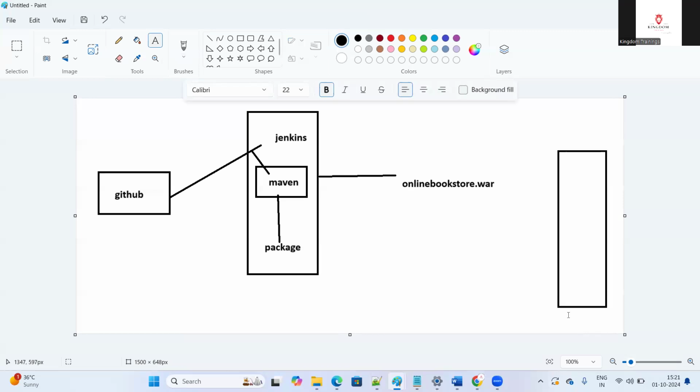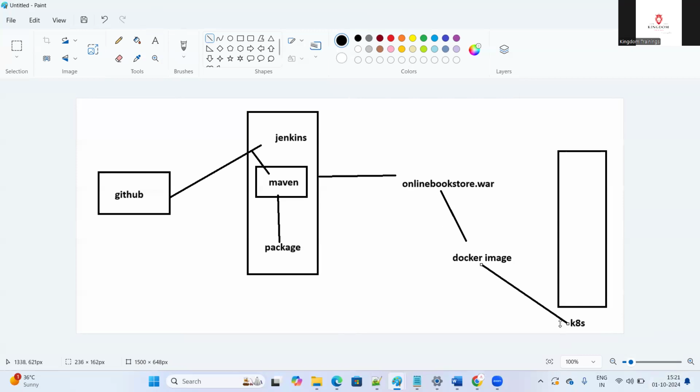Consider this is our Kubernetes. If I want to deploy this application into Kubernetes, what I need to do is convert this artifact into a Docker image. Once the Docker image is ready, I am going to deploy this Docker image into Kubernetes.